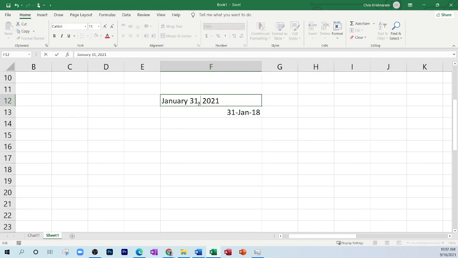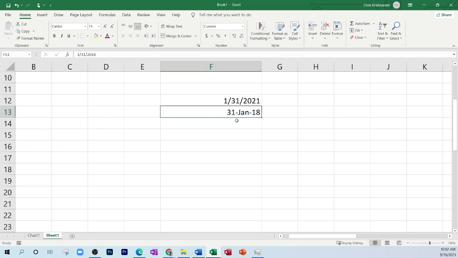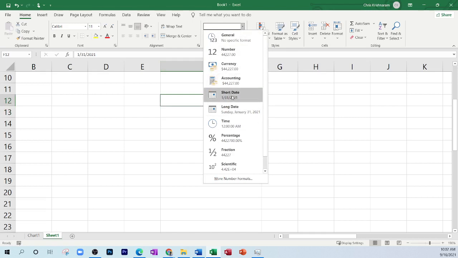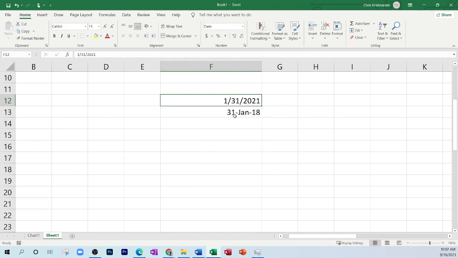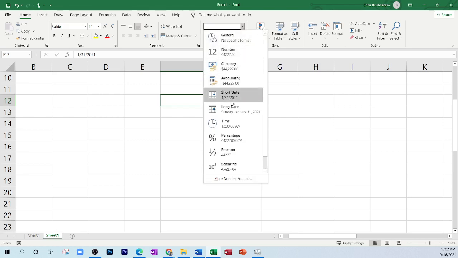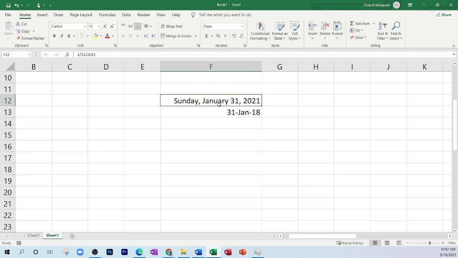I wonder if because it didn't put a comma. Right, because it didn't put a comma there, it didn't pick it up as a date. So notice this one here has custom, the one below, and the one above has date. Because with that, I selected short date. Now, if I select long date, notice the difference there. I notice the difference in the formatting.